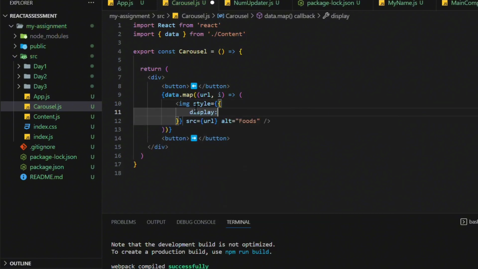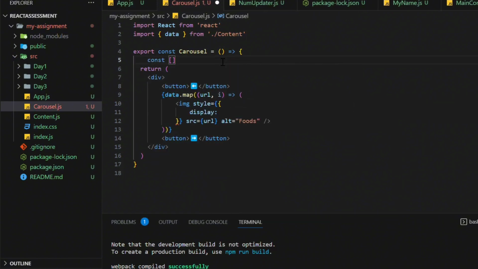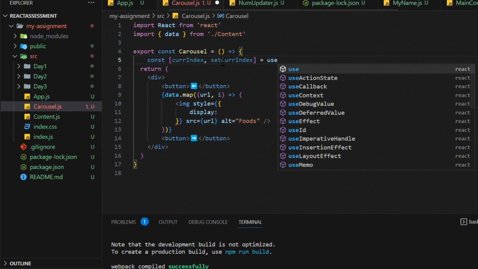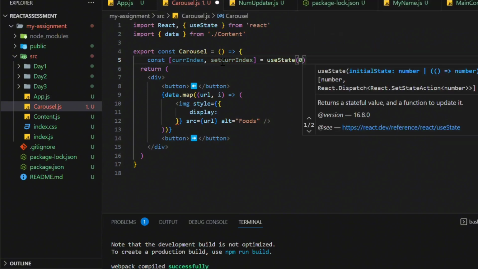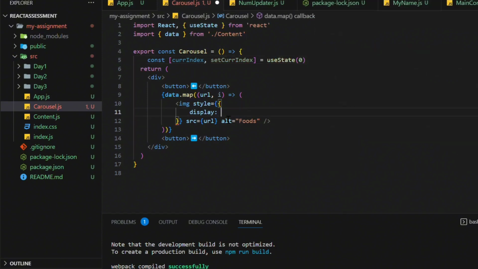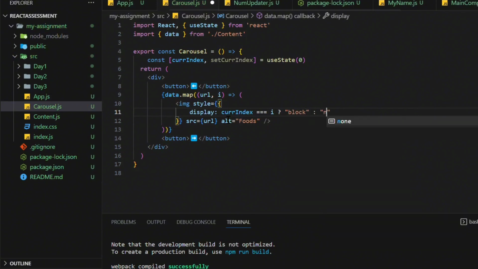Before the display attribute we need to add the useState hook. So currentIndex and setCurrentIndex is equal to useState, initial value will be 0. So this is how we declare a variable. Now we can declare a condition with the help of a ternary operator. If currentIndex is equal to i, then display block, otherwise display none.